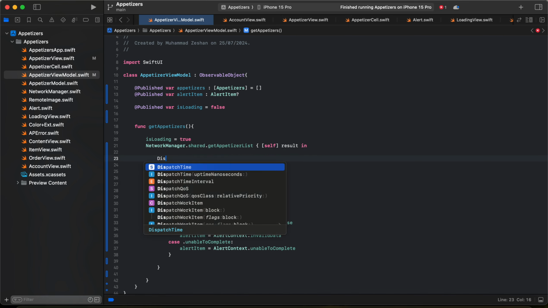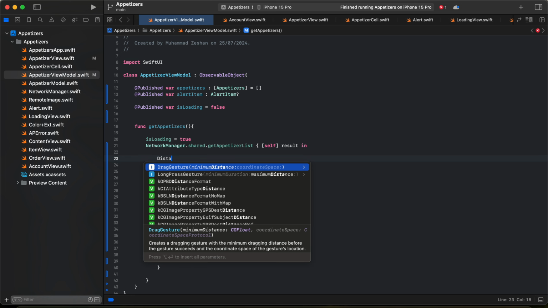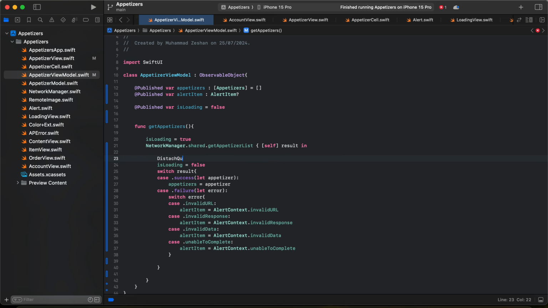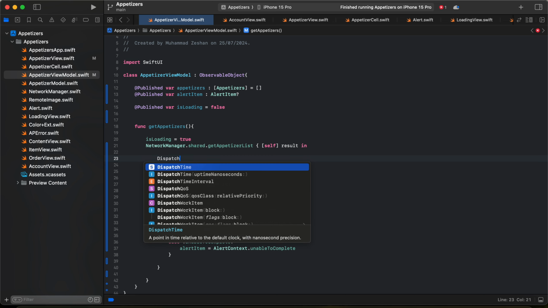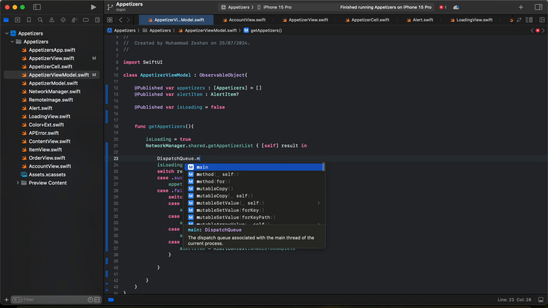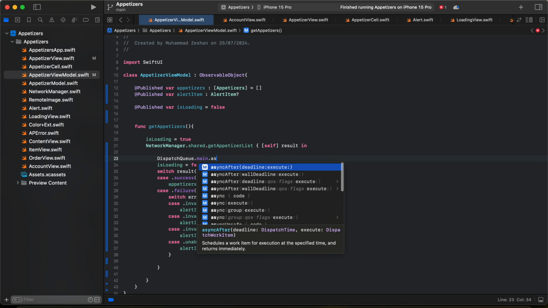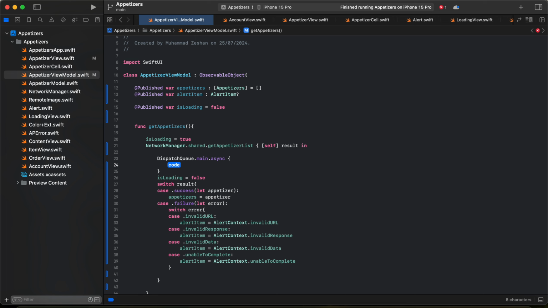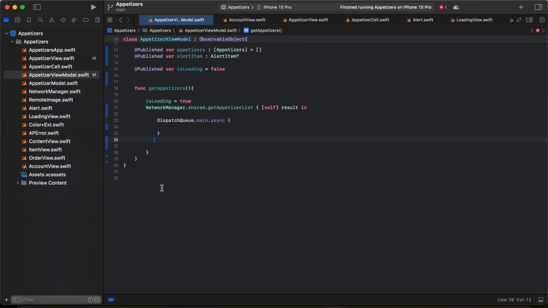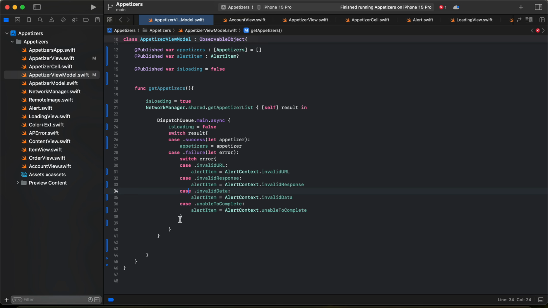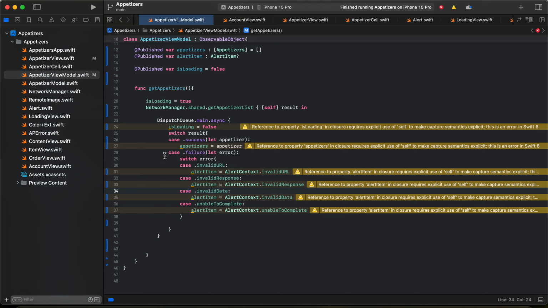And also we will have to put that in a DispatchQueue on the main thread, because we are changing the UI, so we will have to put that in the main thread. Okay, now yes, we have to use that again.